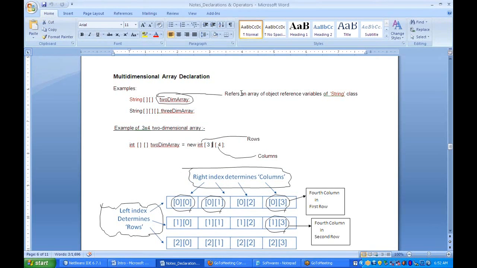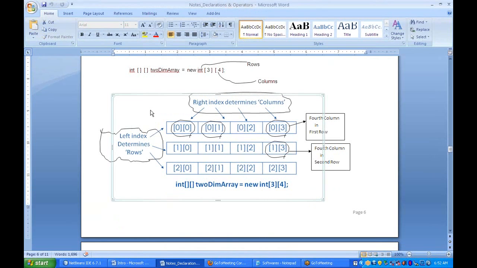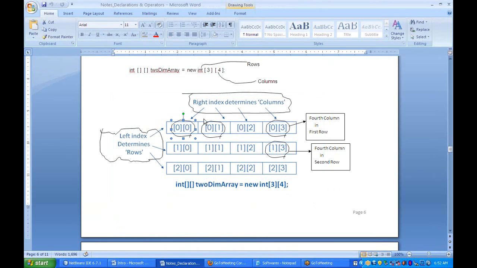This is a left index and this is a right index. Here left index determines rows. Here this is a right index. Right index determines columns. So see this diagram. So this diagram shows the index values of the 3x4 two-dimensional array. 3x4 means 3 rows, 4 columns. See, here the left index determines rows.